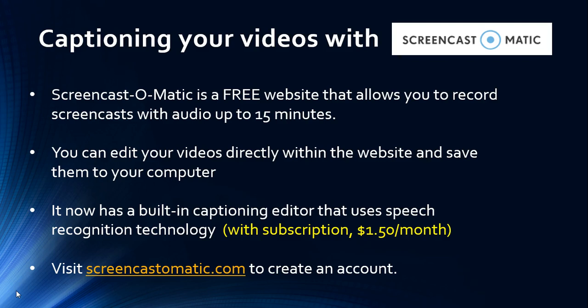One recent feature of Screencast-O-Matic is it now has a built-in captioning editor, as I mentioned, that uses speech recognition technology, or the ASR method. That, however, is only available if you have the subscription, which as of the date of this recording was $1.50 a month, or in the ballpark of $15 a year. Not a huge investment. I personally find it's a good investment because I think the functionality is great, and I like to have the freedom of making videos longer than 15 minutes, such as the video you're watching right now.